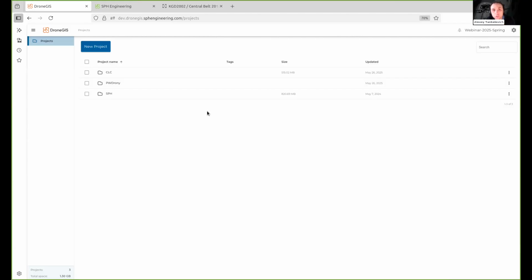This is the application, and for those who are not aware, what is DroneGIS? DroneGIS is an affordable web-based platform for delivering project results of surveying and engineering companies.